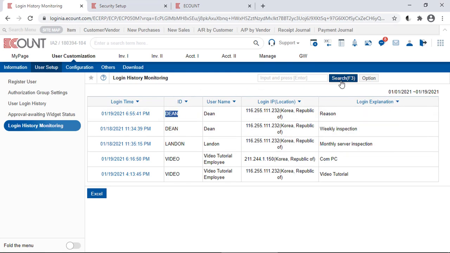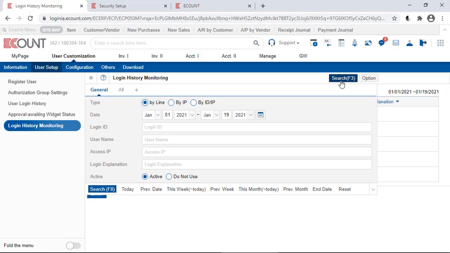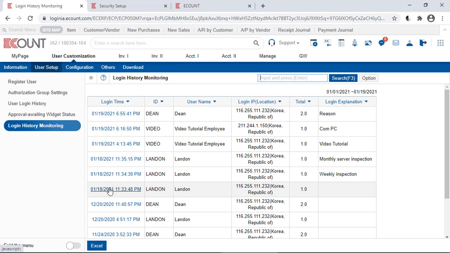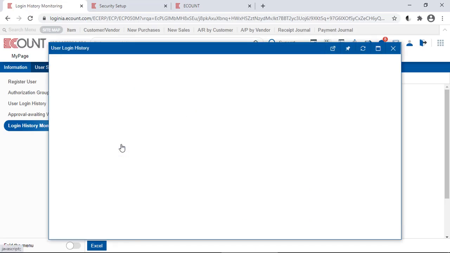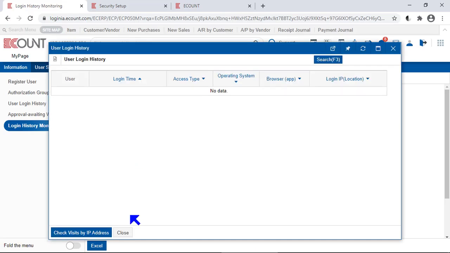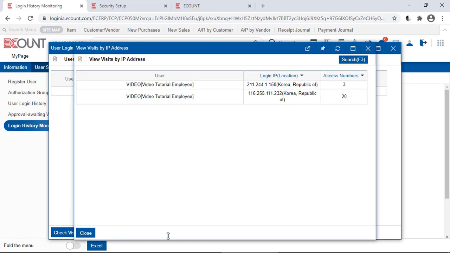And in the menu, click Search at the top right and search data by history and by IP and user ID. And in the menu screen, in the search results, if you click on a user's login time, it'll link to user login history, where you can view the details of the user's login. And if you click Check Visits by IP Address button at the bottom, you can see for each IP how often the user logged in.